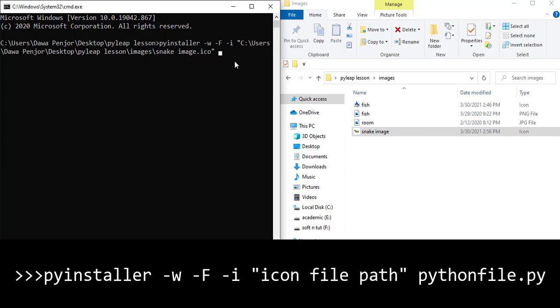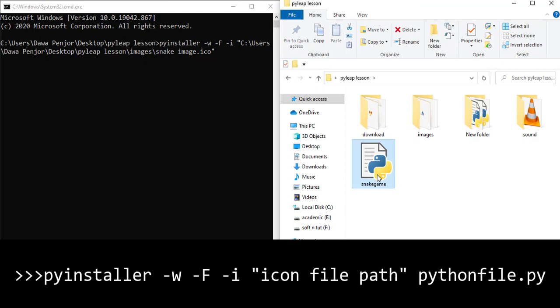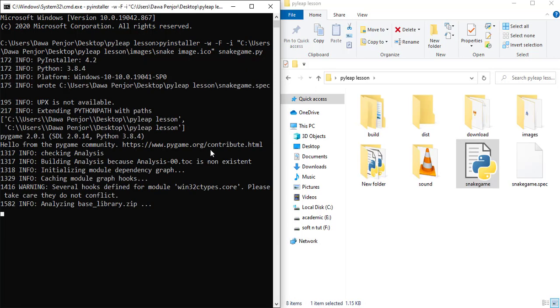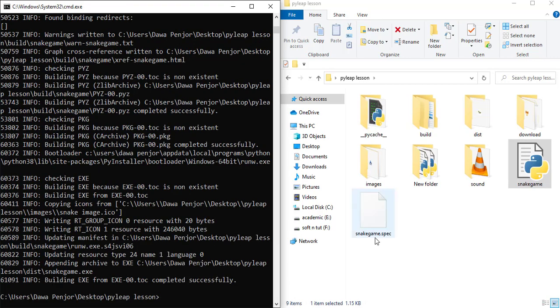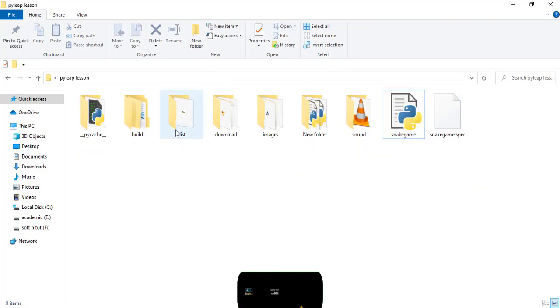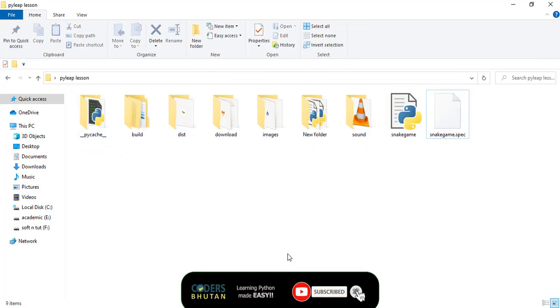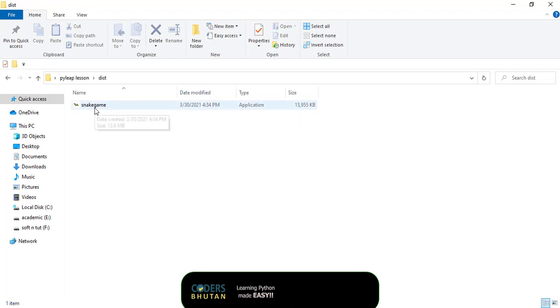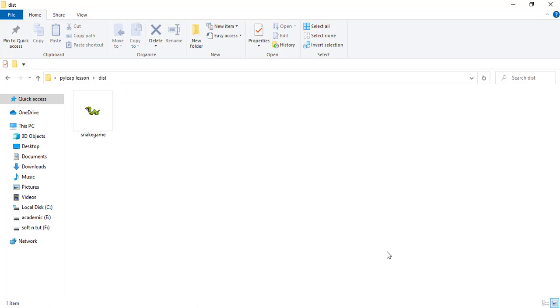Now you keep one space and then pass your Python file. I want to do it for the snake game, so I will type snakegame.py and then hit enter. You have to wait for a minute. Once you see this, you have generated your executable file from your Python file. Let's check. It has created around three folders. Your executable file will be inside this dist folder. If you go and click there, you will see the snake game is there, and the logo it has used is the image that we used while building the file.